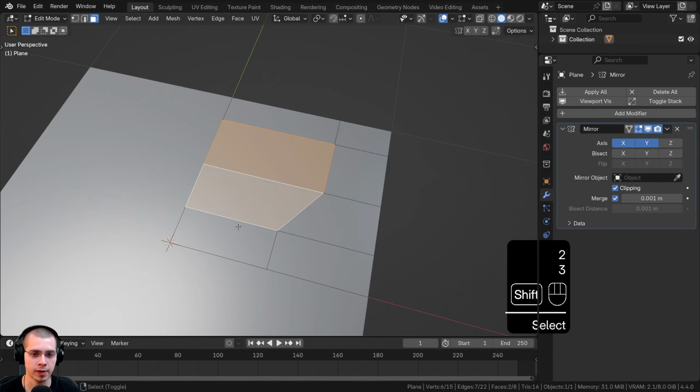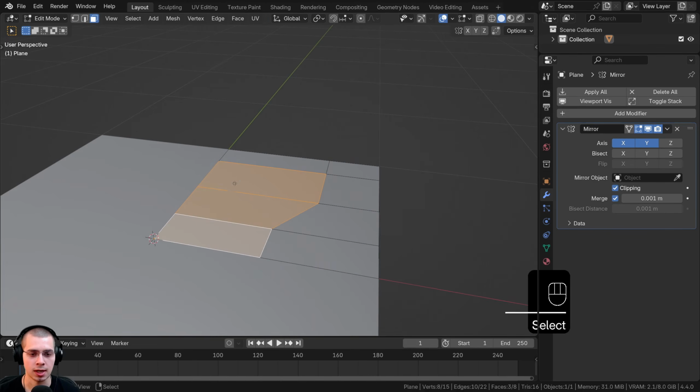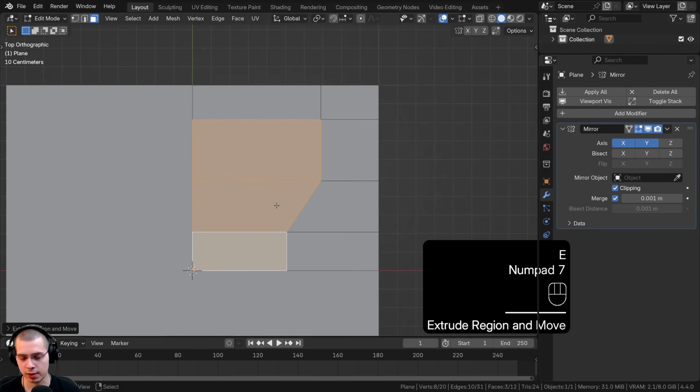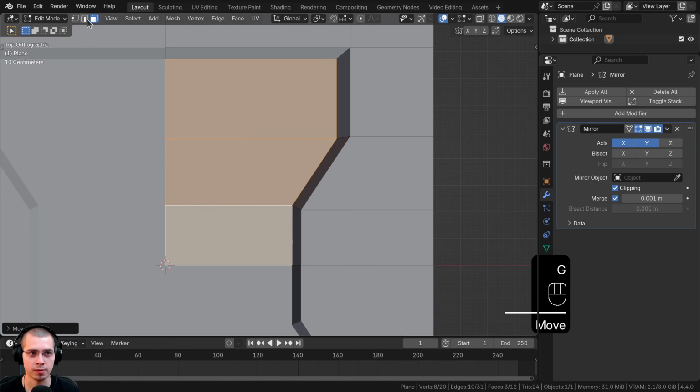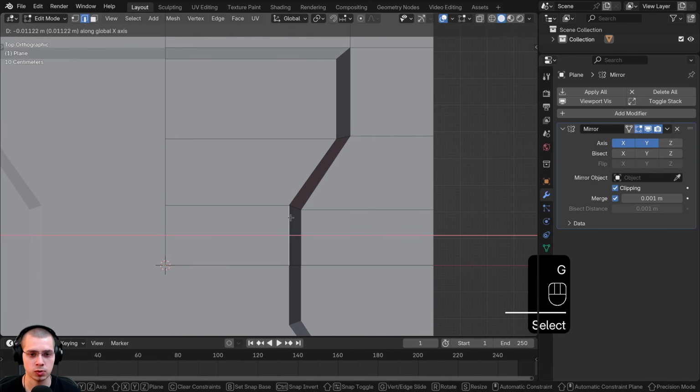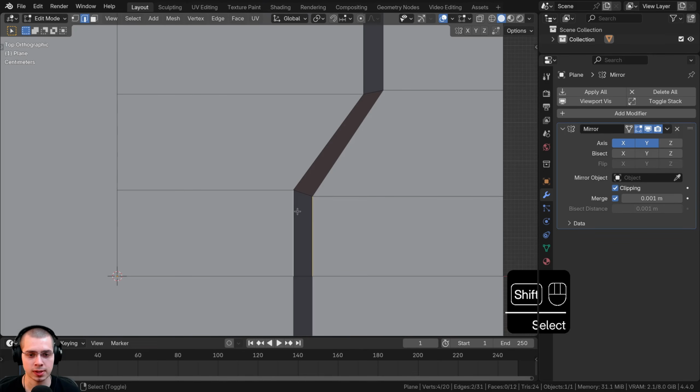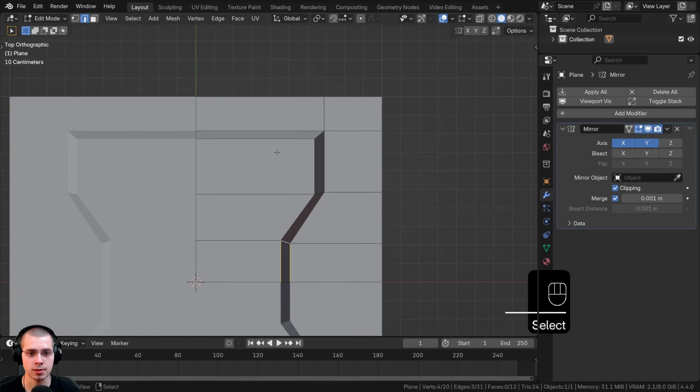So now I'm going to go to the face select, and I'll select these faces, and I'm just going to extrude these faces up. And then if I go to top view, I can scale the faces down and maybe even go to the edge select and select this edge and drag it back a little bit so that this bevel here, this edge here, is about an even size. So that's looking pretty good.